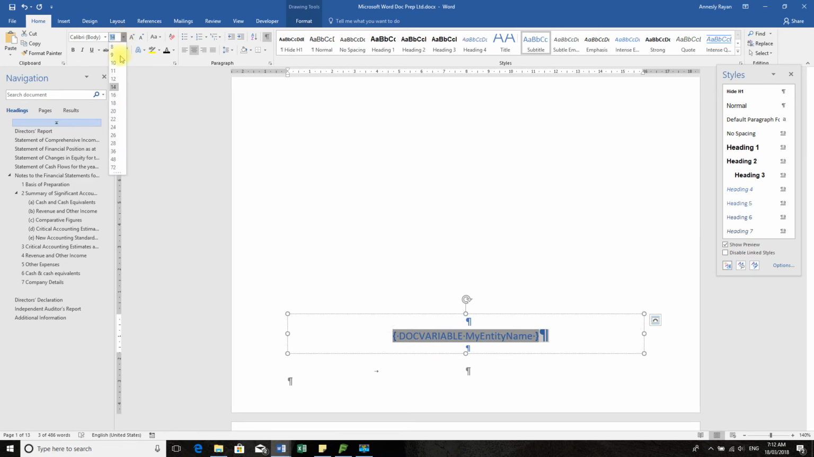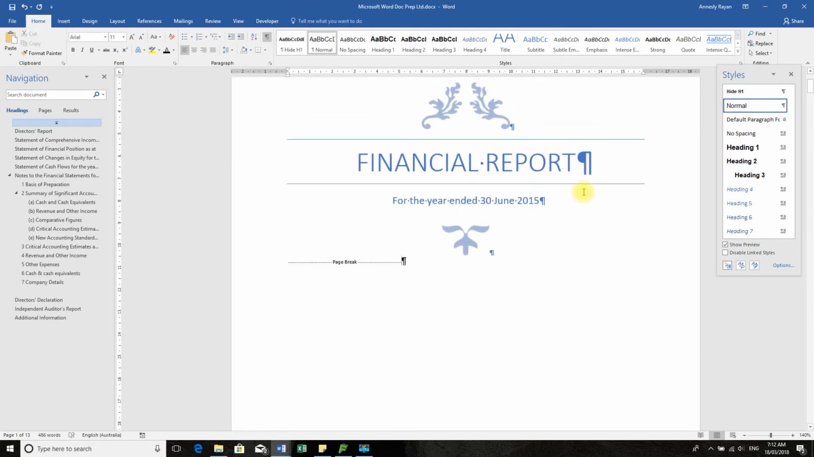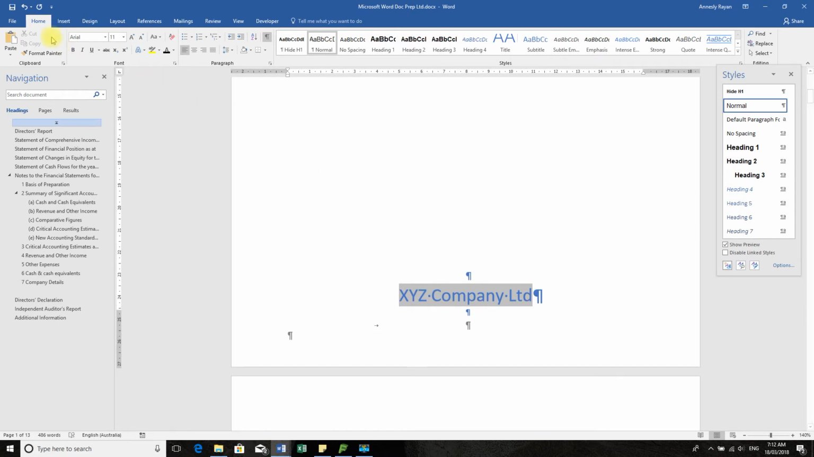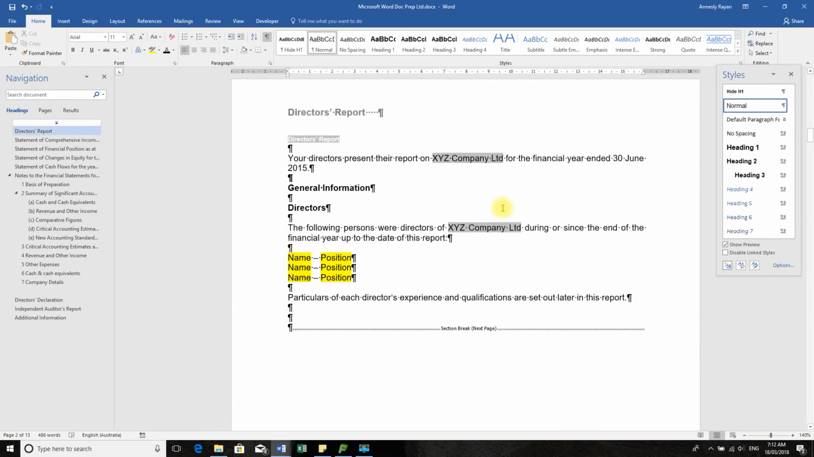So let me just increase that size to maybe a bit more prominent. And Alt F9 again puts it back to its data. Okay, so I'm going to just save that for the time being. Now the next thing that I just wanted to show you is how it updates it. Okay, so we can see the entity name here. So I'm going to just save this.